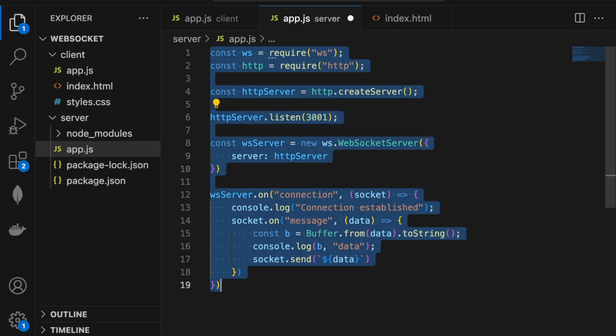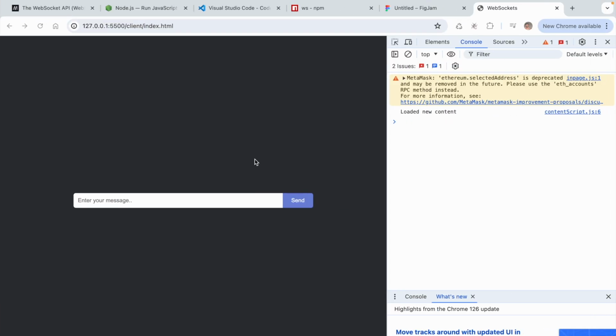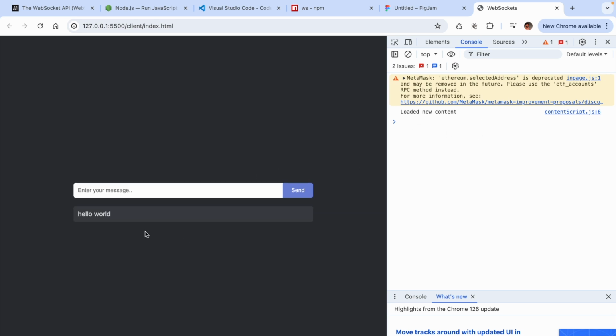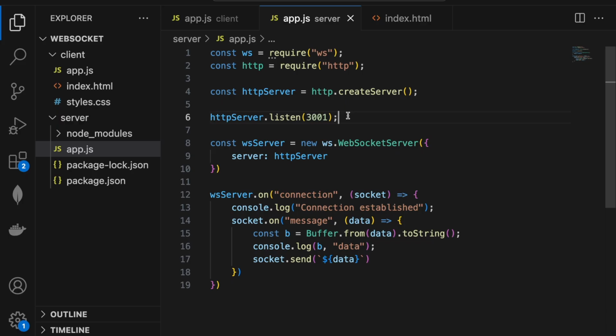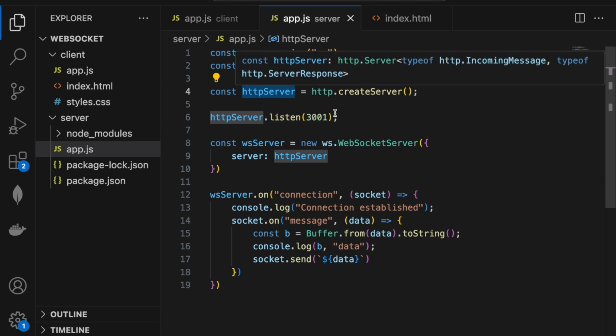So if I were to change this and save, now you can see that the error went away, and the same thing would still work fine. Okay, so now you can also write REST API endpoints using the HTTP server.